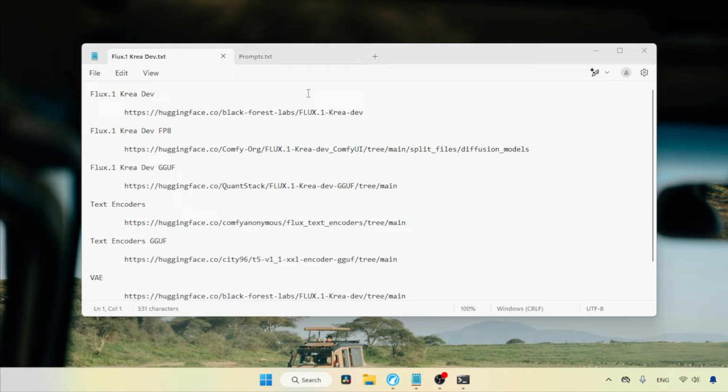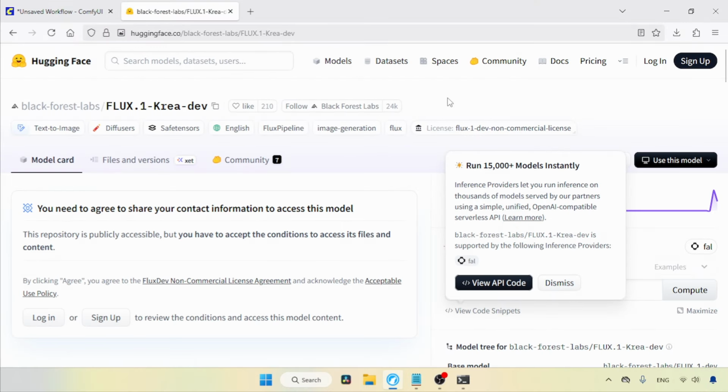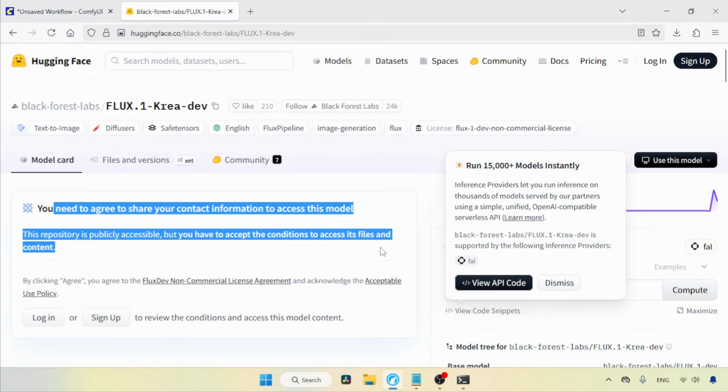If you're already using the Flux.1 Dev model, you might not need to download some of the files. Anyway, let's see what files we need to run the model. First, let's see where we can download Flux.1 Krea Dev. Let's open this link in our browser. Here we go. This is a gated model, so you'll need access permission to download it. If you have a Hugging Face account, log in and apply for permission. If you don't have a Hugging Face account, create one. It's free and the model is free to download.